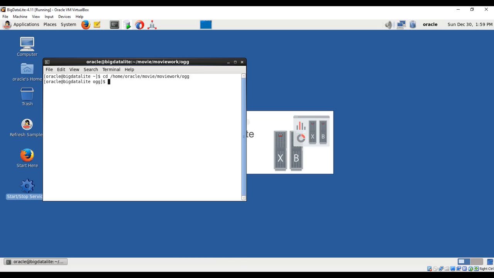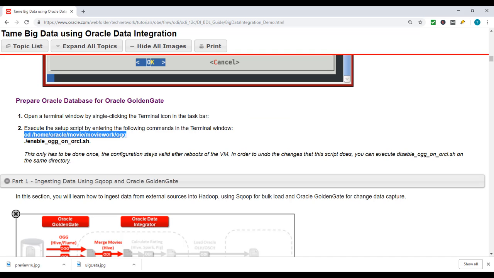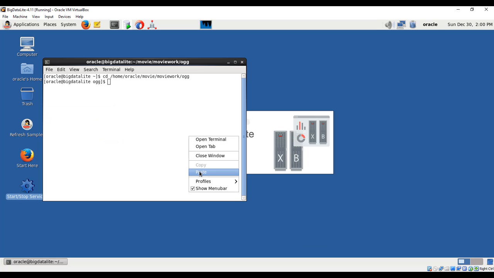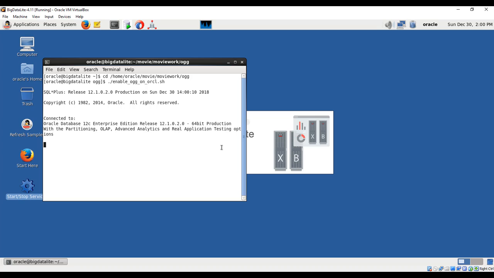Now I am going to execute the command which starts the Golden Gate process. So for that, I'm going to copy again. Right click, paste, and this should start the processes we need. Next thing is, while it's doing that, we are going to start the Oracle Data Integrator.